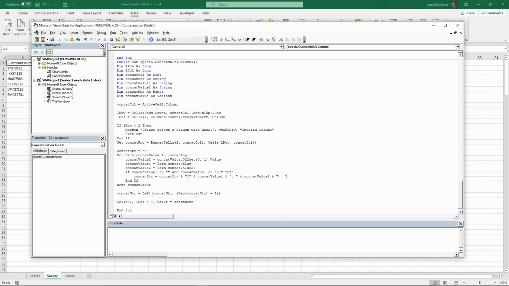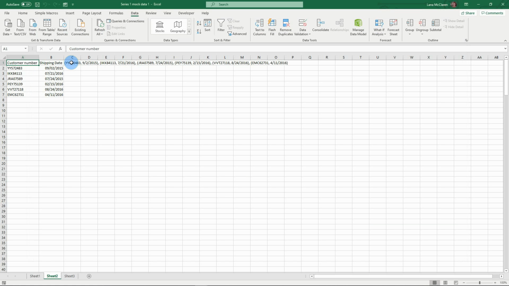If we try to calculate the offset value for concat value 2, it would only be a string and not a variant, so it would lose its ability to calculate offset range values. And when we run this, we can see that our concatenation string has our customer number and the date separated by a comma, surrounded by parentheses, and the pairs are separated by commas.